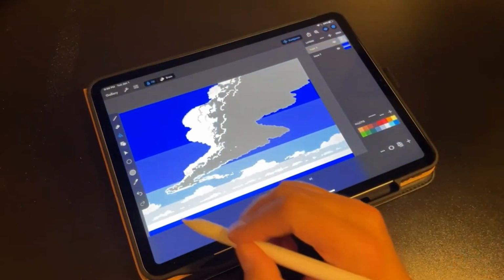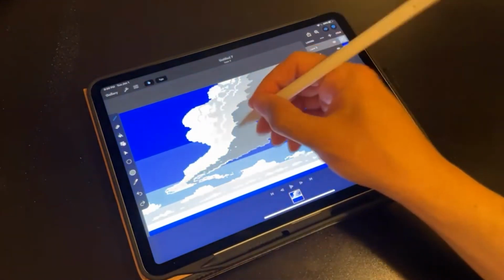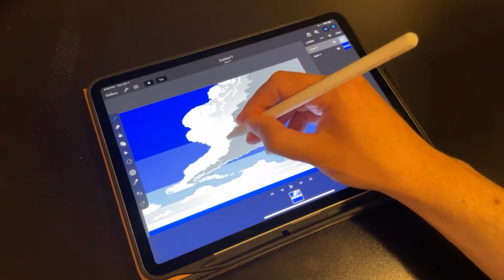Oops. Accidentally using the paintbrush tool instead of the pencil tool is something I do roughly once every 5 minutes when I'm doing this.